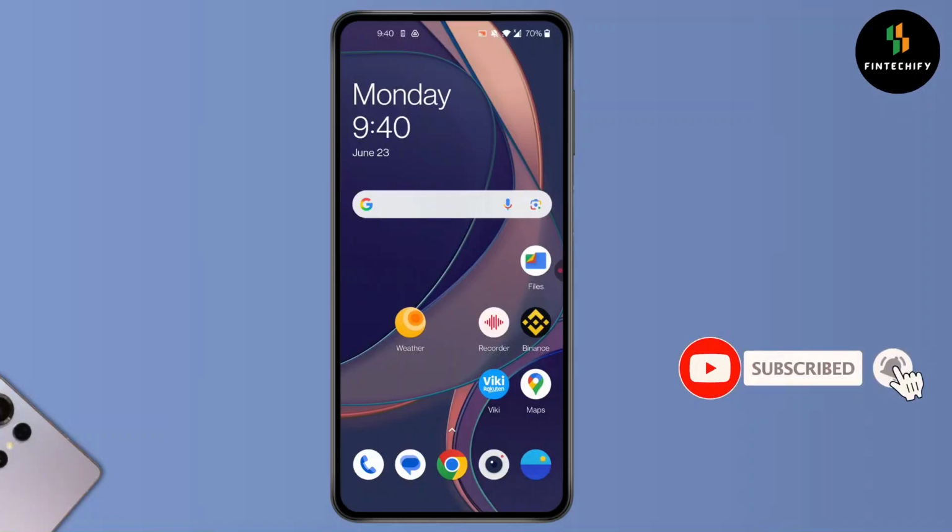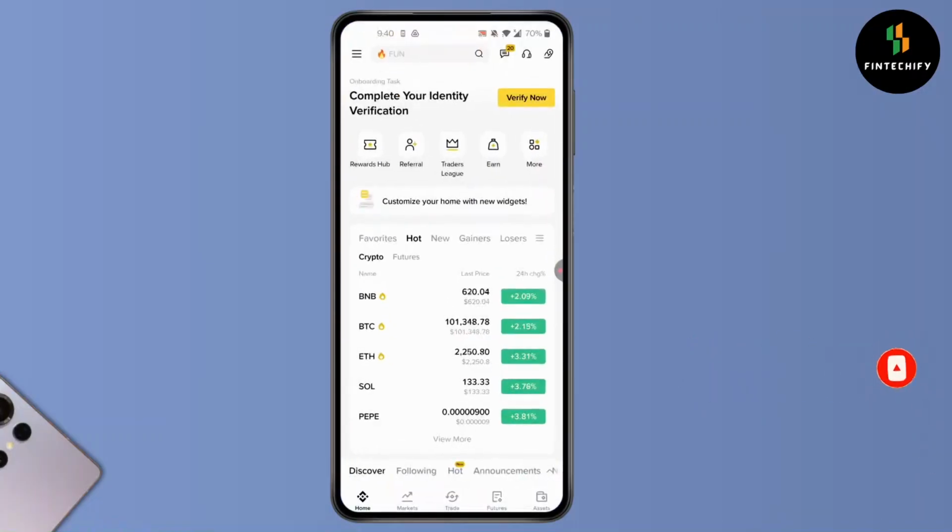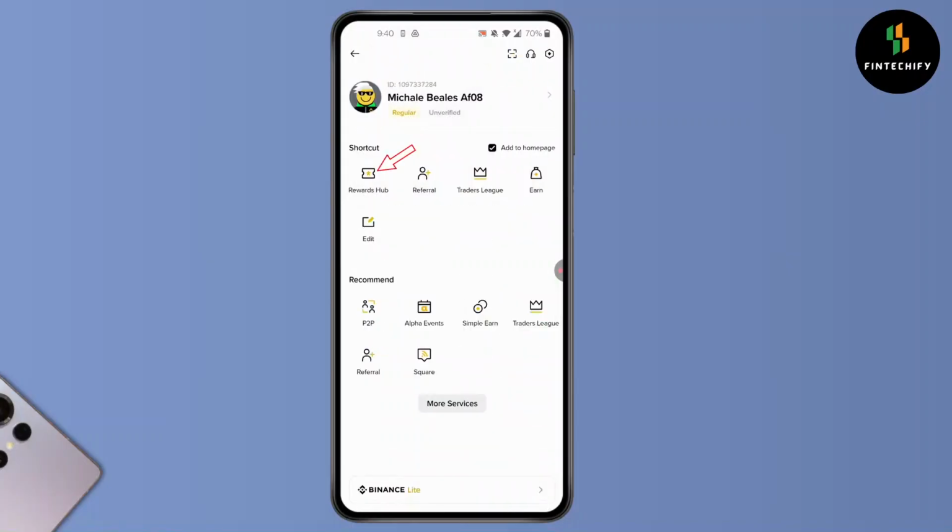First, open Binance on your device. Make sure you're logged into your account. Then click on three lines at the top left corner of your screen. After you click on three lines, you'll find this kind of screen. Click on Rewards Hub.